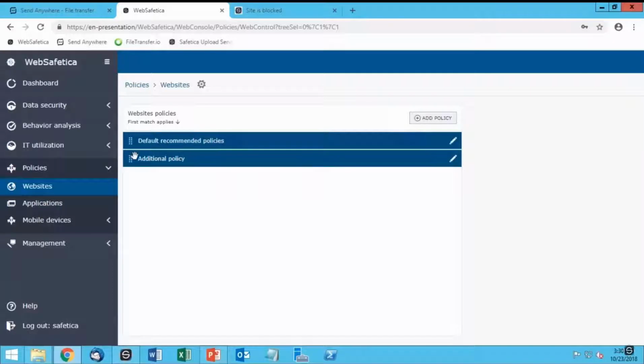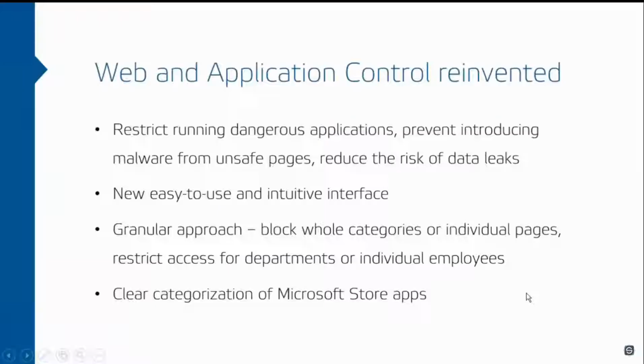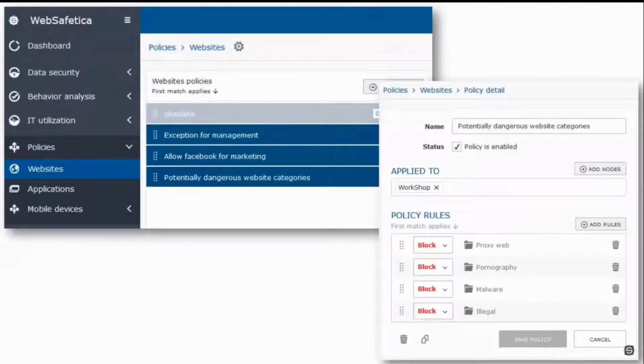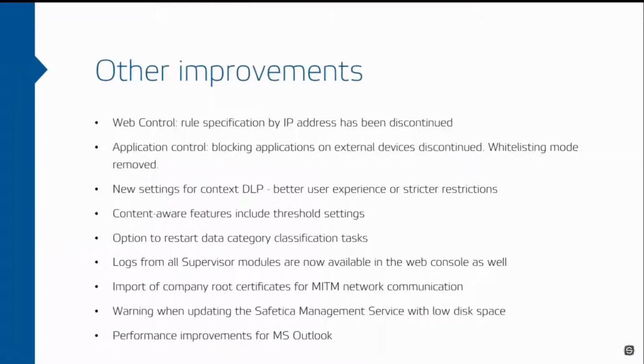So from my side, this is everything for website and application policies. Let's get back to our presentation. If you have any questions, we will answer them later. I will skip screenshots here, and let's see what other improvements are in version 8.3.